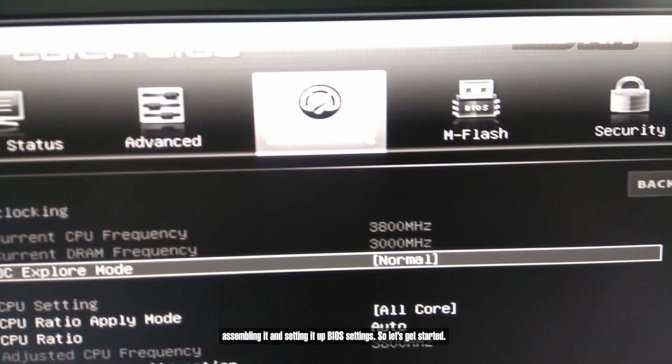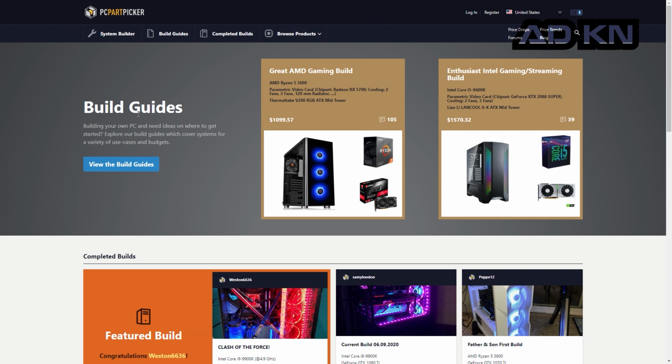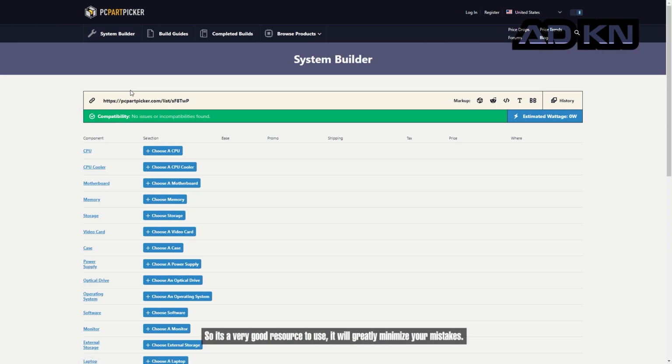So let's get started. For shopping, before we go to a shop or start shopping online, go to this website, pcpartpicker.com. Pick your parts from here first before proceeding to shop, because if you make a mistake, this site will tell you that you have made a mistake and check compatibility of your parts. So it's a very good resource to use. It will greatly minimize your mistakes.